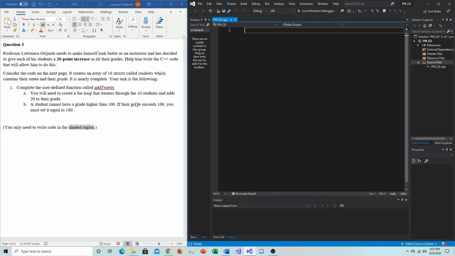So, question 3. Professor Lawrence Orihuela needs to make himself look better as an instructor and has decided to give each of his students a 20-point increase in all their grades. Help him write the C++ code that will allow him to do this. Consider the code on the next page. It creates an array of 10 structs called students, which contain their name and their grade. It is nearly complete. Your task is the following. Complete the user-defined function called add20. You will need to create a for loop that iterates through the 10 students and adds 20 to their grade. A student cannot have a grade higher than 100, so if their grade exceeds 100, you have to set it equal to 100. You only need to write code in the shaded region.